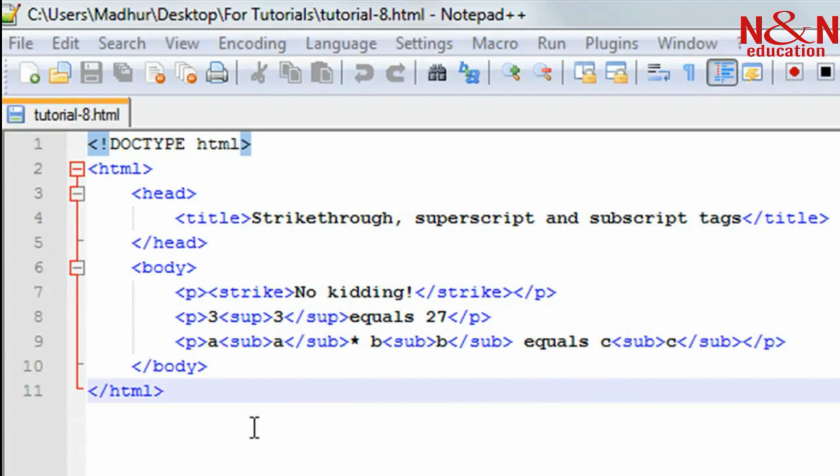And then I also have the subscript tag, used for the first time in the course, on line number 9. Between the opening and closing paragraph tags I have a subscript a times b subscript b equals c subscript c. It's not a known expression, I've just created one. So now let me show you how this file looks in Google Chrome.